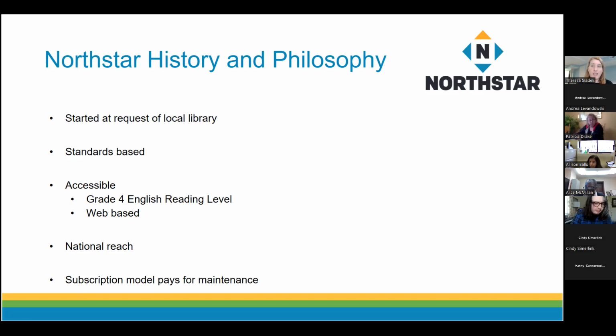We wanted to maintain Northstar. And as you know, the digital literacy landscape is constantly changing. So in order to keep Northstar updated, we needed to dedicate staff to doing that task. So the subscription model would pay for that maintenance. And then if we want to do anything in addition, like the translation, we seek outside funding through grants or through private organizations.